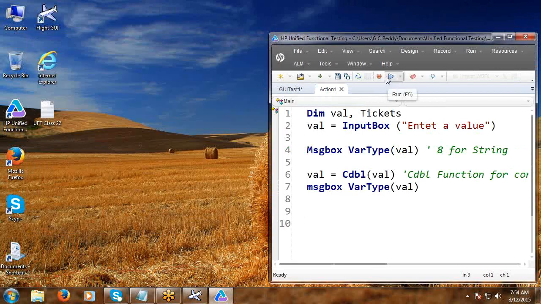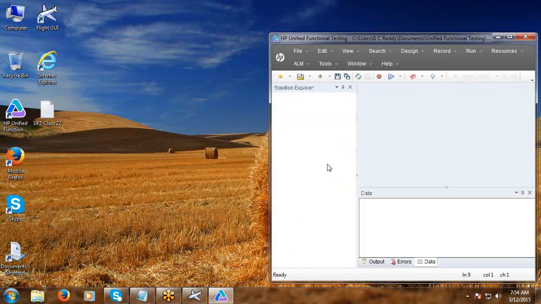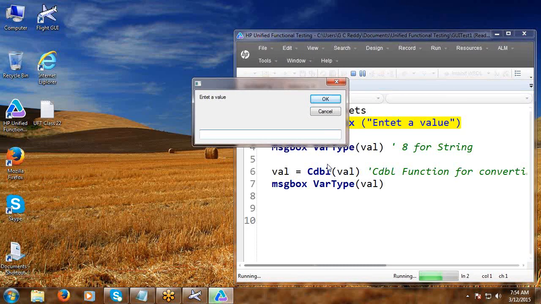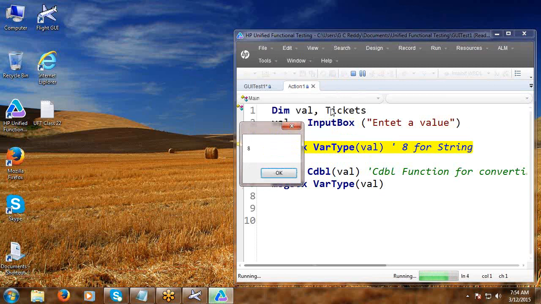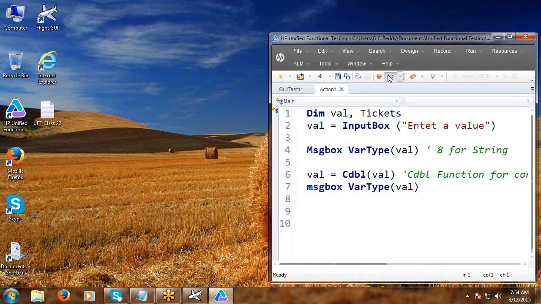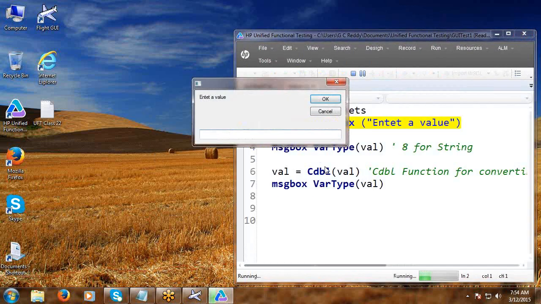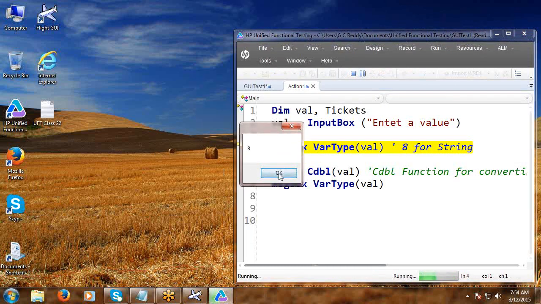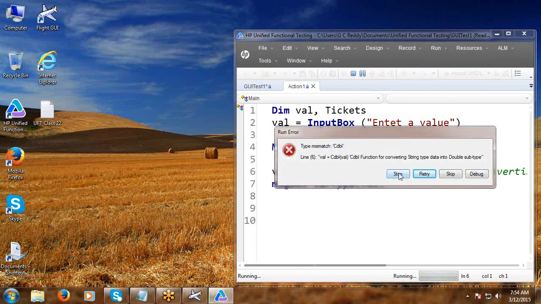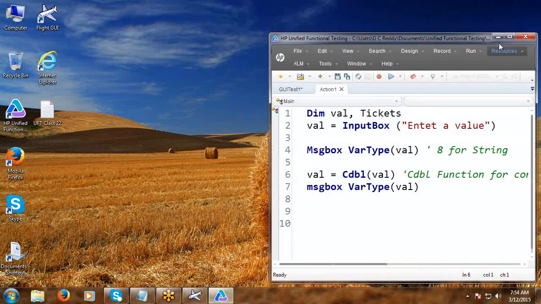Run the script. 1.23. See, reading time 8 for string only. Next, after conversion using CDbl, 5 for double. Next, ABC, reading time string, but if you try to convert, error. We can't convert alphabets into double values.